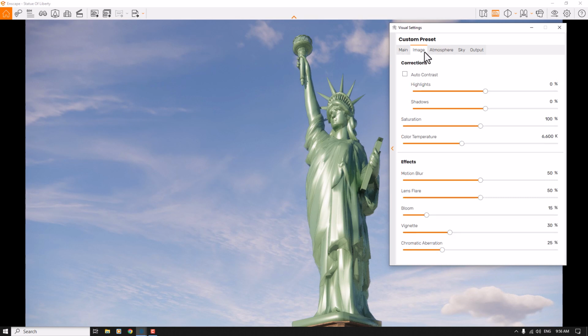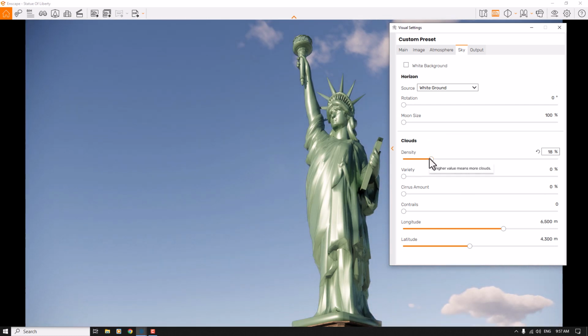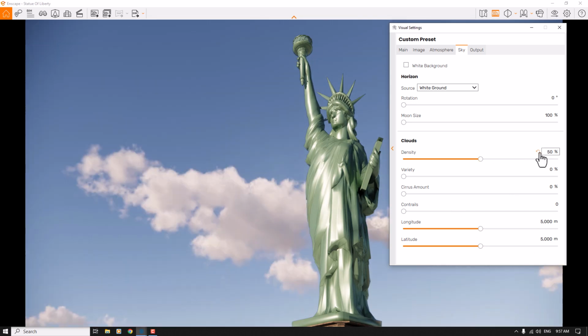In the image bar, I want to use auto contrast, and about the saturation and color temperature. If I want some type of warm render, I can decrease the color temperature, and if I want some cold render, I can increase it. But the normal number in Enscape is about 6000 Kelvin for most of the renders. And about the skybox, I can turn off the cirrus amount or clouds, for example. All of it completely depends on you and what you want from your renders. Something like that is not bad.